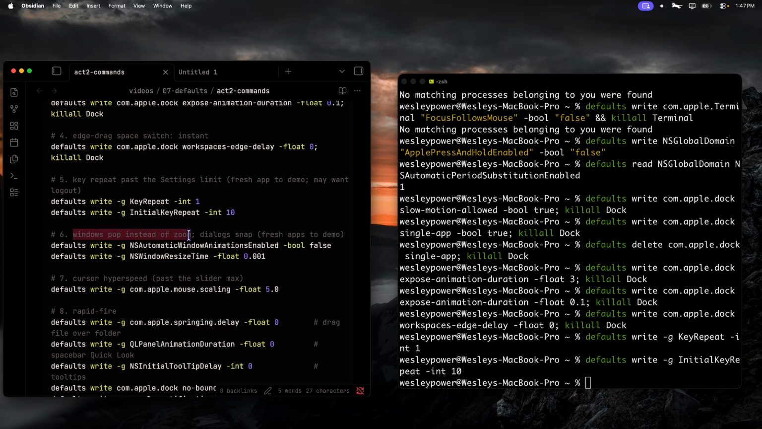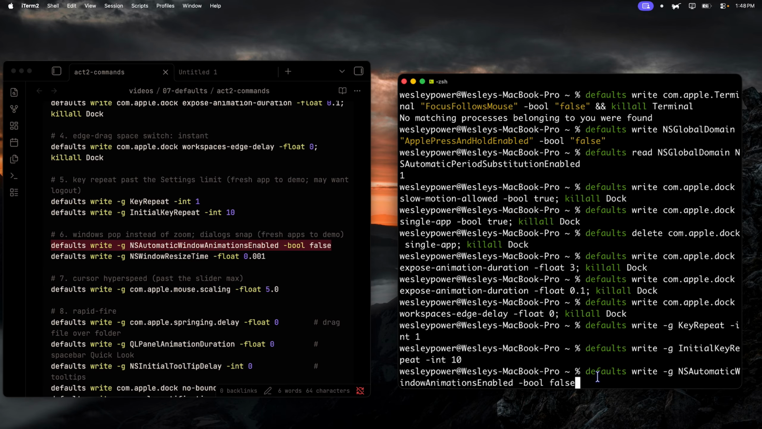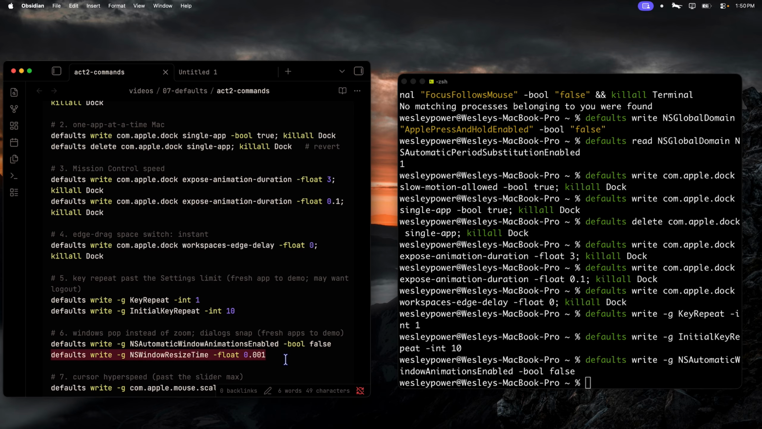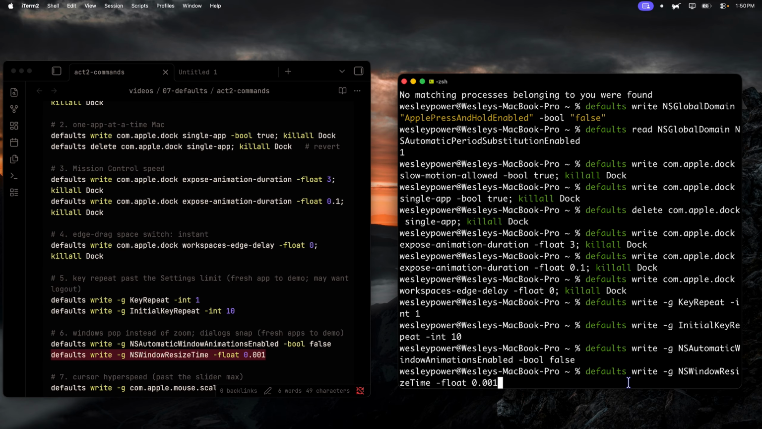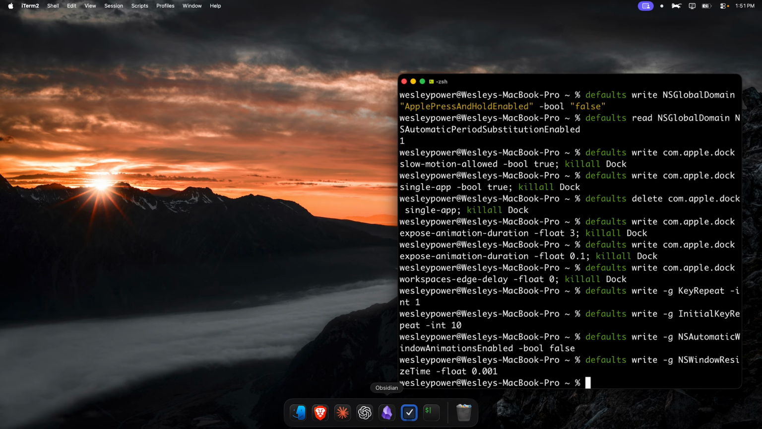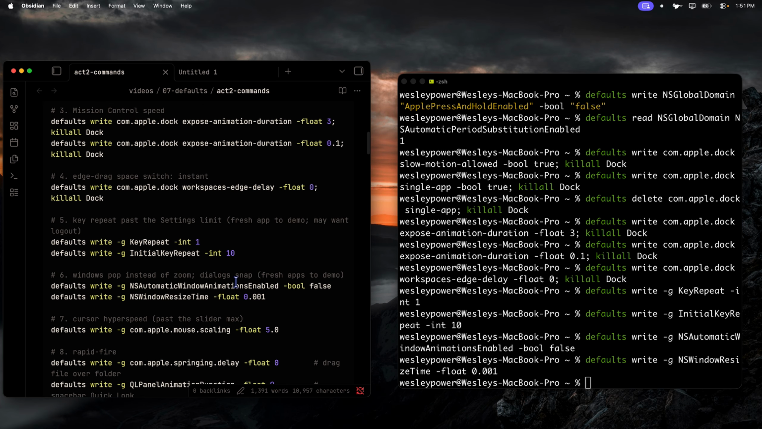Windows pop instead of zoom, dialog snap. I don't know what that means though. Okay, so let's copy this, enter. But what does it mean though? I don't know what it means. Okay, so apparently these basically remove delays. So if I expand a window, essentially it'll glide into place. But with these commands, it should basically snap into existence. But I have to refresh the app. So let's do that real quick.